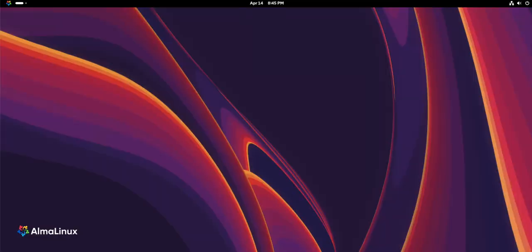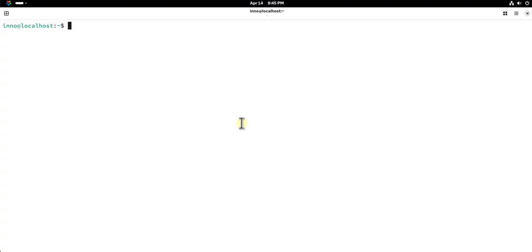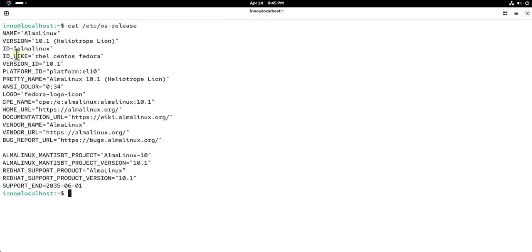In today's video we'll look at how we can install Google Chrome on an AlmaLinux machine. Now we'll be doing the installation on the terminal, so let's go ahead and open the terminal, and then the first thing we might want to do is check the version of AlmaLinux. We can do cat /etc/os-release. So the version I'm running is 10.1.